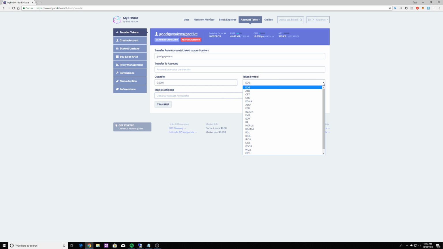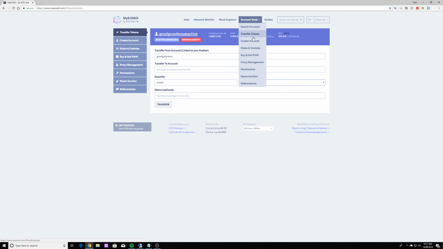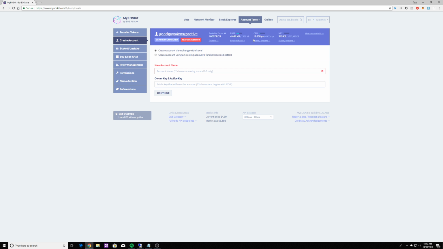But this is really cool. Under token symbol, you can click on it and you can see all of the airdrop coins, which is great. So if you wanted to send some of the airdrop tokens, this would be a good toolkit to do that. Creating an account is great.